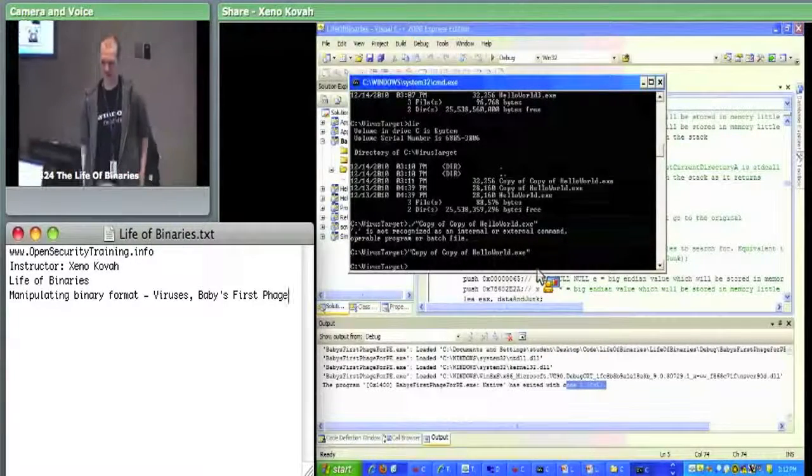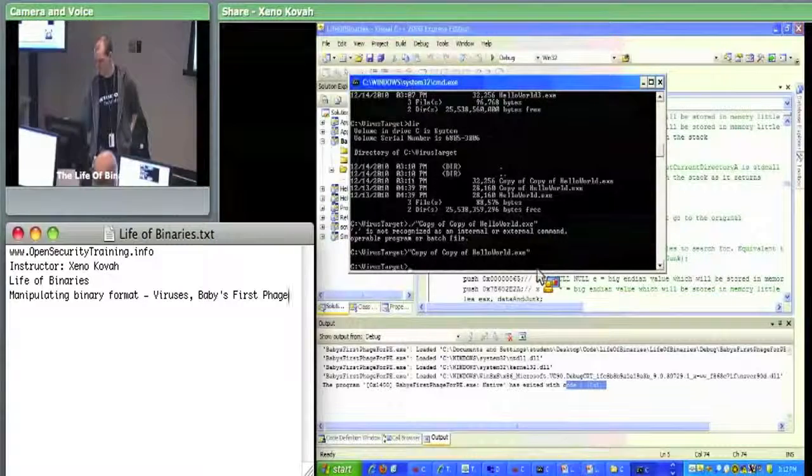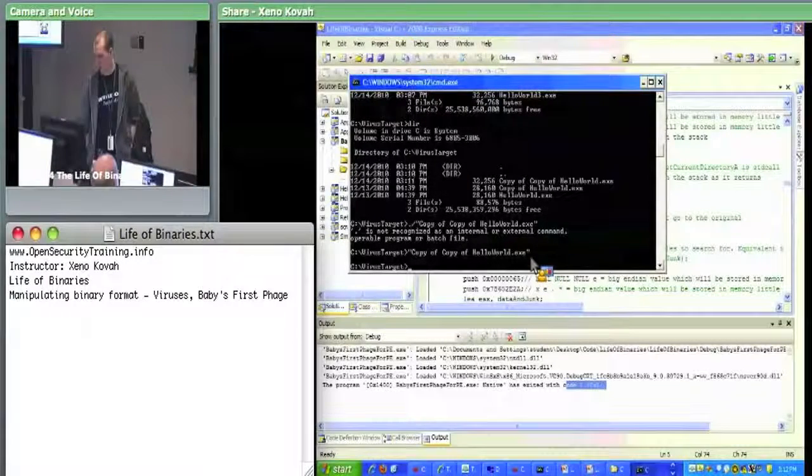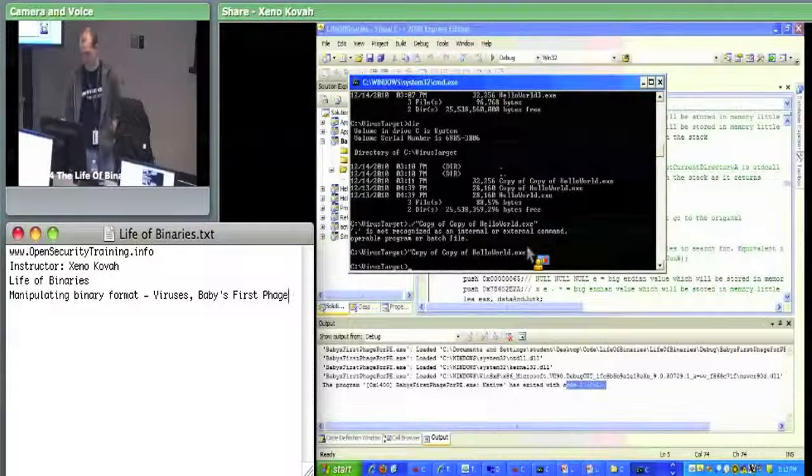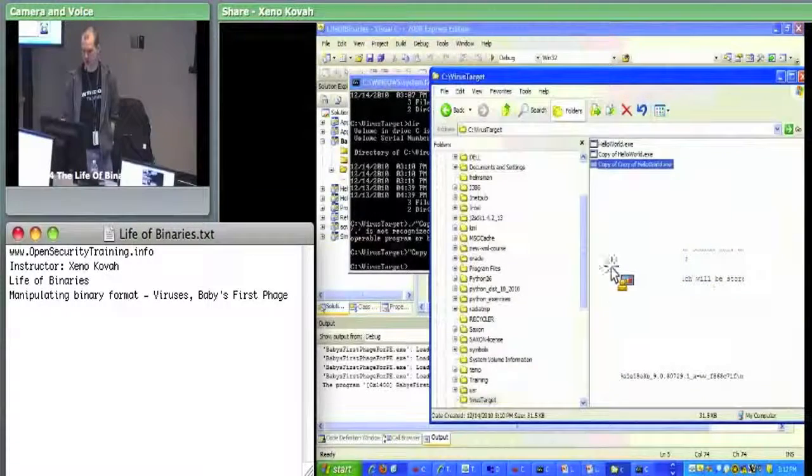One other question. Yeah, when you take hello world, do you take the entire folder and copy it over? No, I was just copying the actual executables. So see, in C:\virus target, there should only be some executables that you want to actually infect. Okay, thank you.